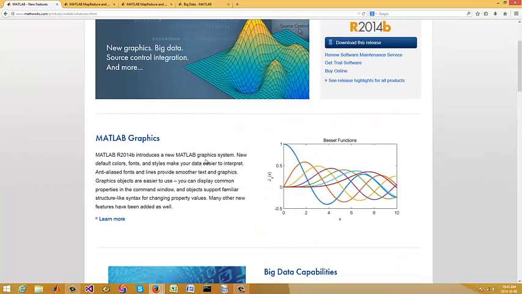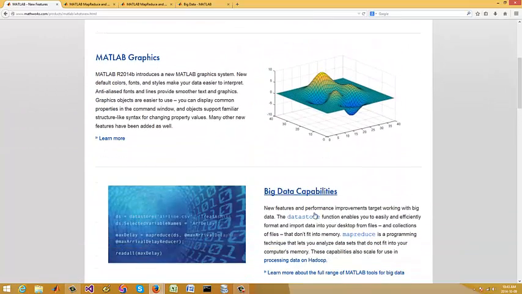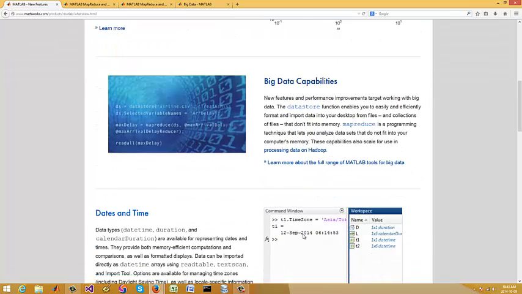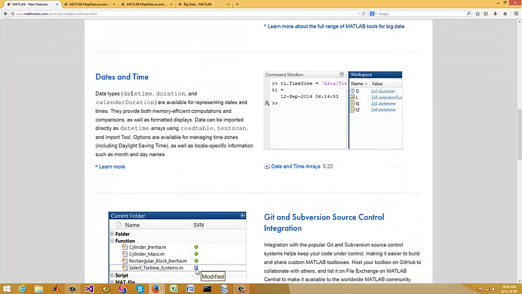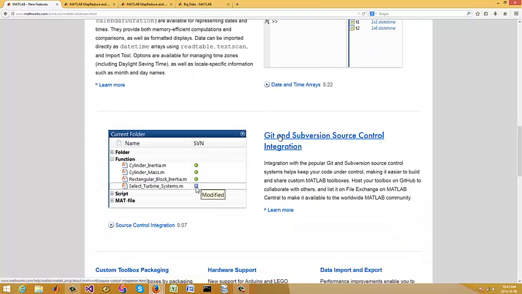But okay, so coming back to this, we have some enhanced graphic capabilities. The big data is a big one. We've also changed around, noting that you can now use date time duration. That makes it easier to work with date formats. And I've just been playing with it. It's not all that bad.